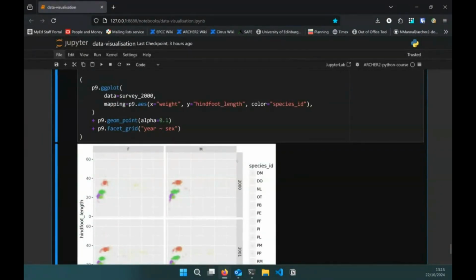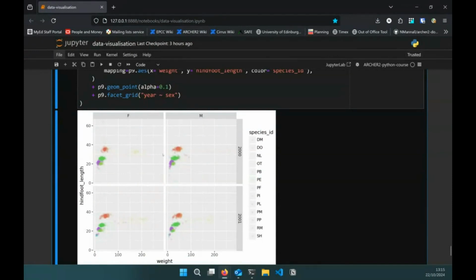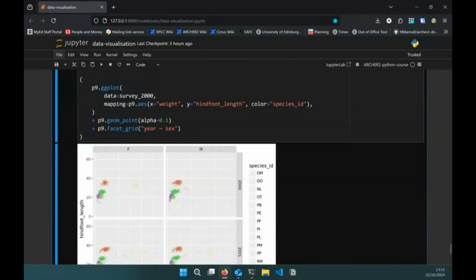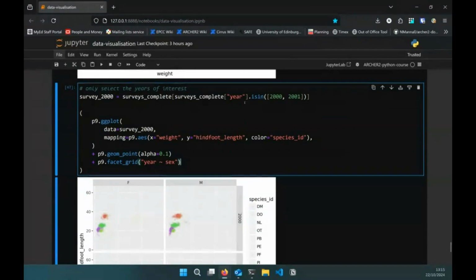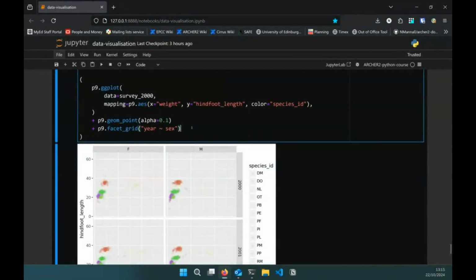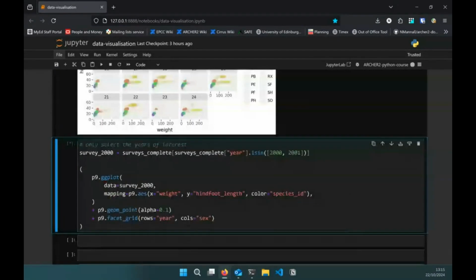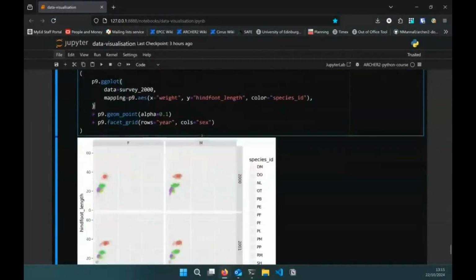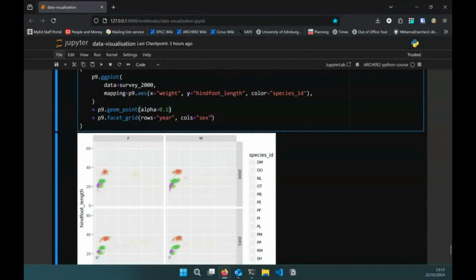So you can see we've got in our rows the years, so 2000, 2001, and then in the columns we've got female, male. You may want to format this differently. You can also do, I believe it is rows, yeah. So you can say rows equals year, cols equals sex, and that will do the same thing. It's just a matter of preference whether you want to use that formula notation. I think this is a bit more explicit with what's going on, but it's personal preference.